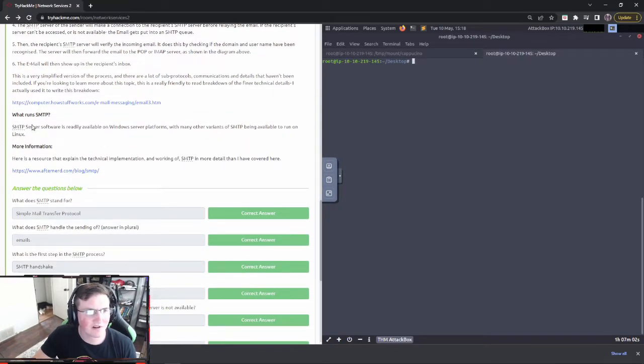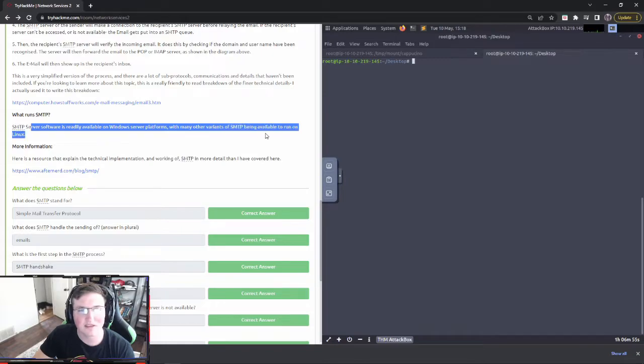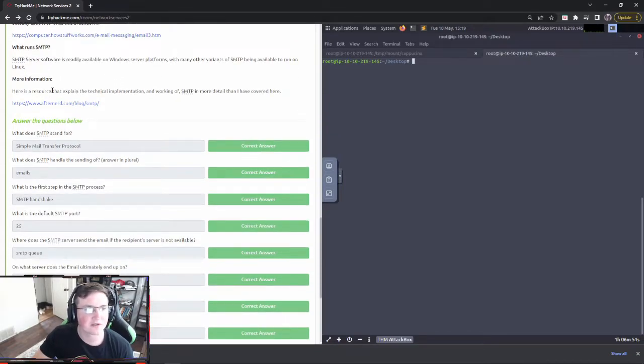All right, what runs SMTP? Remember, it's important to know this, and it is Windows with Linux, so pretty much everything, right? Okay, so here's a resource that explains the technical implementation. So if you want to learn more, go to afternerd.com.